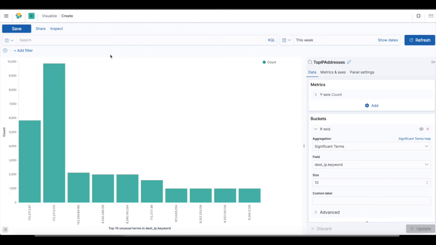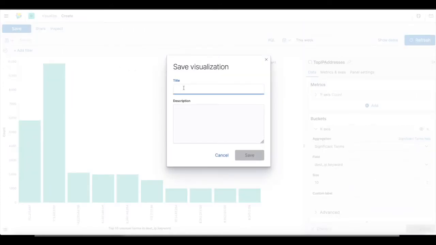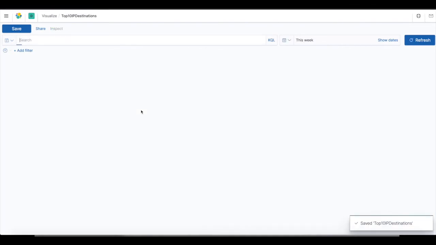So let's say you wanted to check this every week. You don't have to go through loading a visualization. What you can do is save this on your dashboard. And so first you want to save this visualization. And then let's call it top 10 IP destinations. We'll save. Takes a minute or so for it to save it. And now it's been saved.